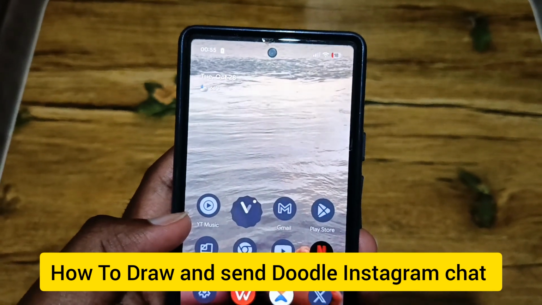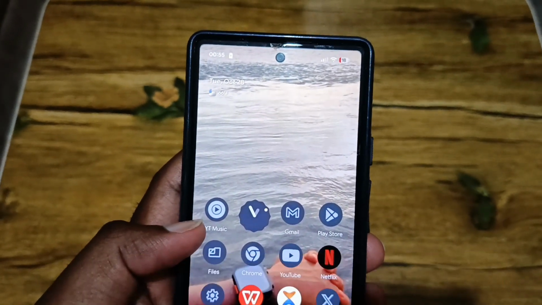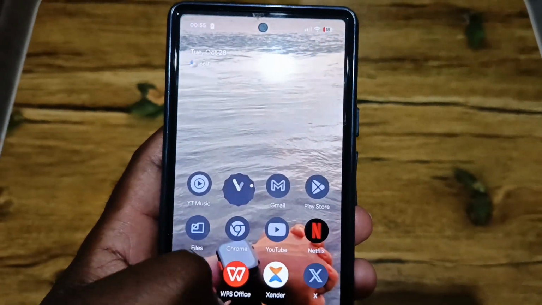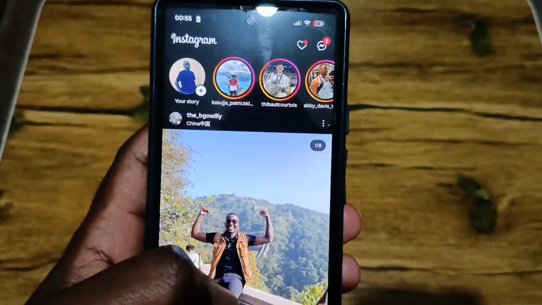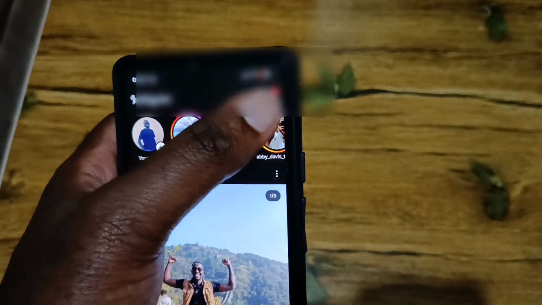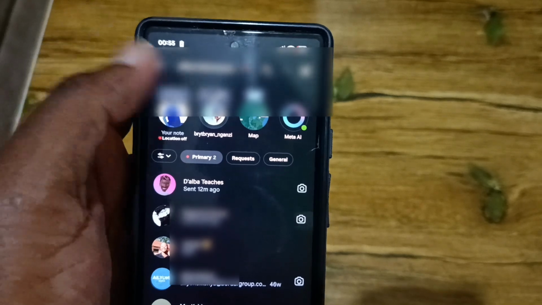I'm going to be showing you how to draw and send a doodle within an Instagram chat. So what you're going to do is open the Instagram application. Now go to the chat that you want to send the doodle.